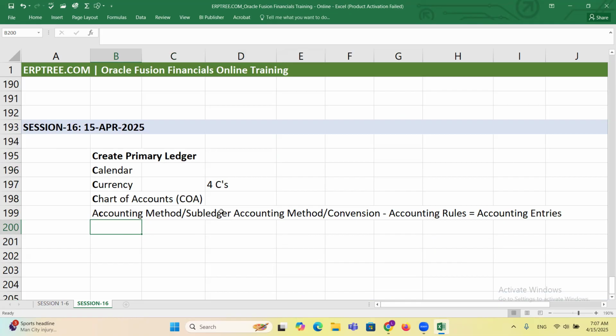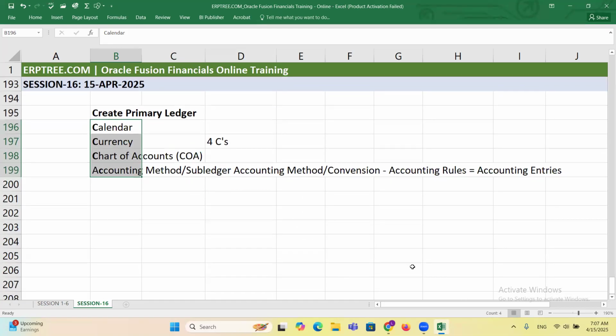Now the question is, how many primary ledgers do we need to create? Within the primary ledger, what are the components we have? How many do we have to create? Let's look into those details. Take an example: I'm taking case one. The client is operating the business only in one country, only in USA.